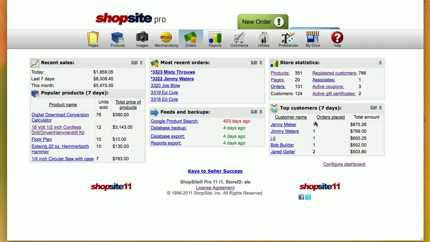And with any of these areas where it says like the recent sales or the popular products, you can change it so that it's over the last 30 days or over the last year or whatever you want to set it up for, but I have it set up for my last 7 days. So it lists my top customers, the number of orders they place, and the total amount from those orders over the last 7 days.